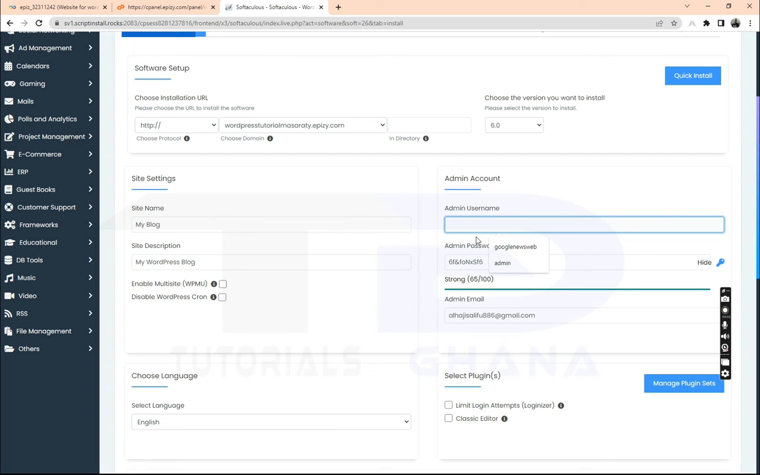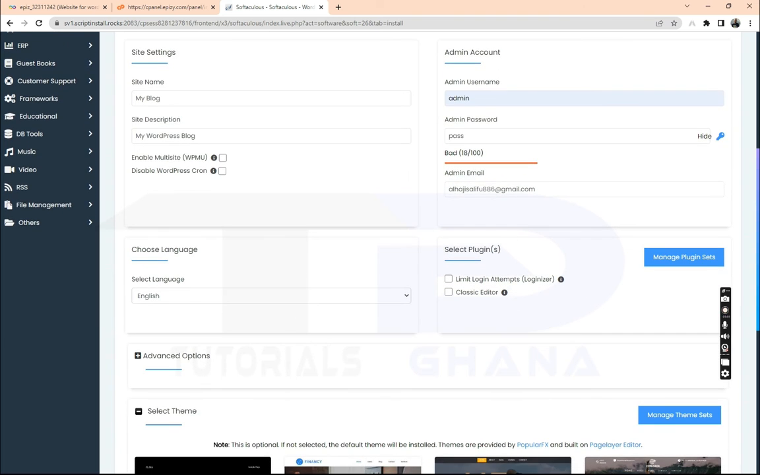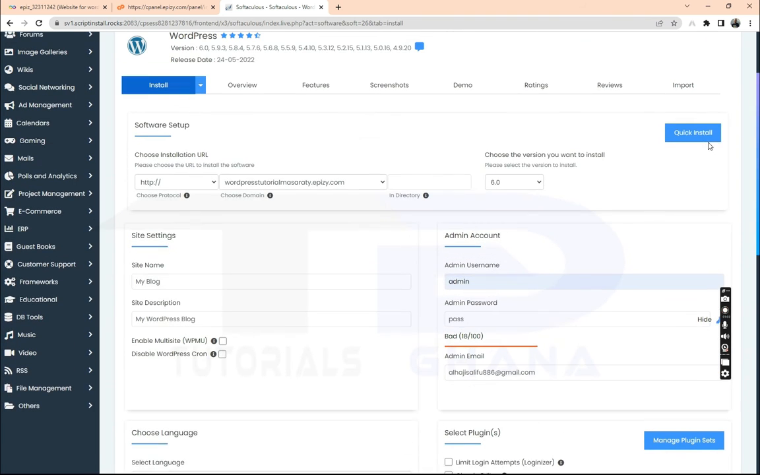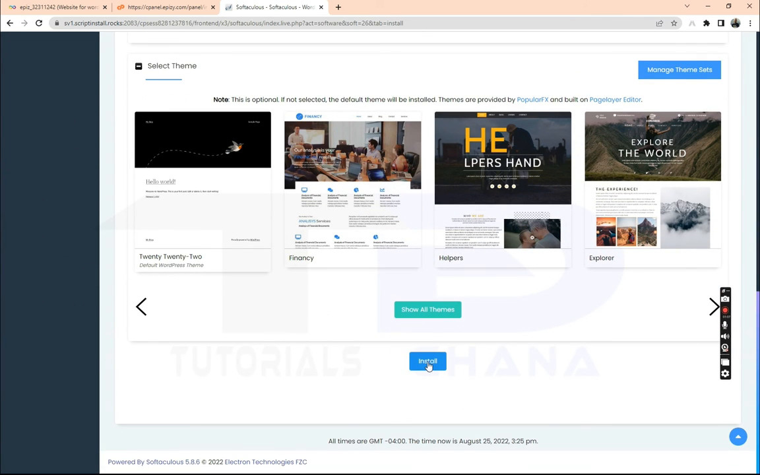And here is where you enter your username. So I'll choose admin, and a password I'll choose pass, since this is a tutorial. Then that's it. When you're done with this, you scroll down and click on install.